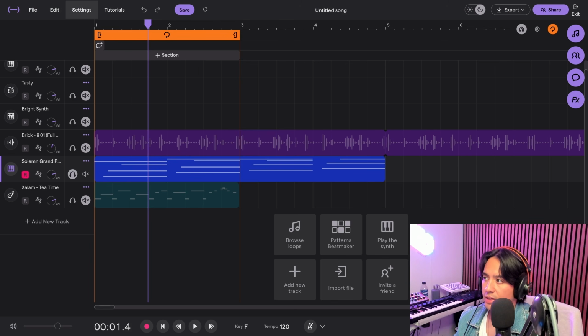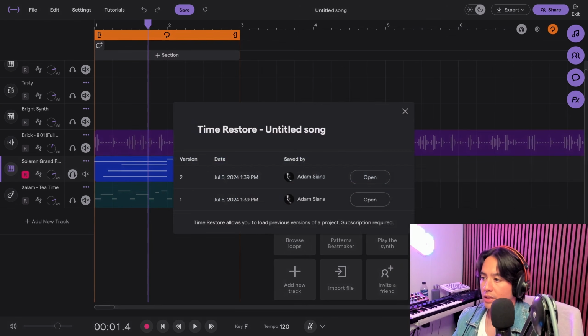Up top, we have a bunch of different other settings. We have file, edit, settings, tutorials. Then you have your undo, redo, and you also have your time restore. So let's say you saved something, but you want to go back to a previous version. You can click this and you can jump back to a previous save point.